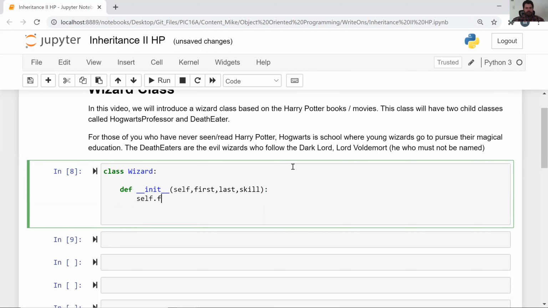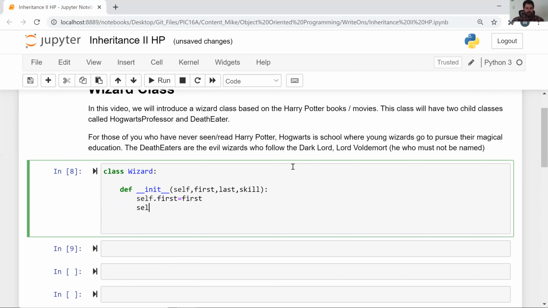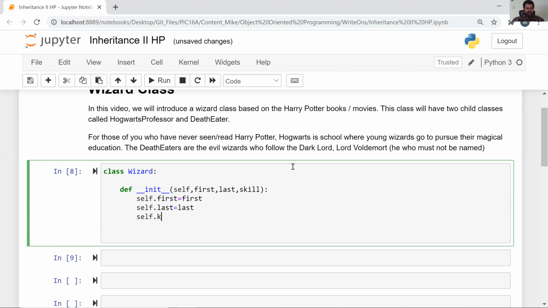Okay, so we're now going to set it by self.first is equal to first. self.last is equal to last. And self.skill is equal to skill.